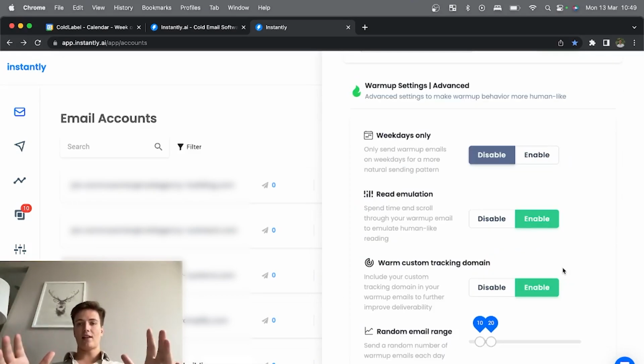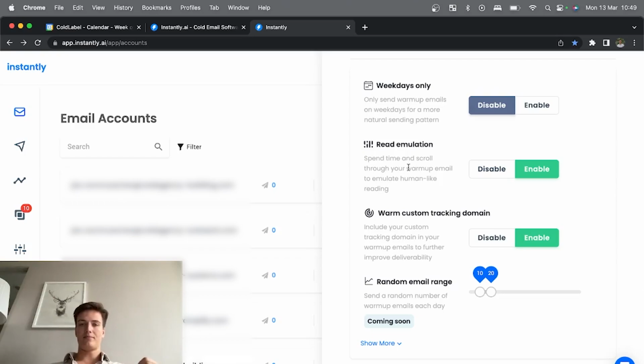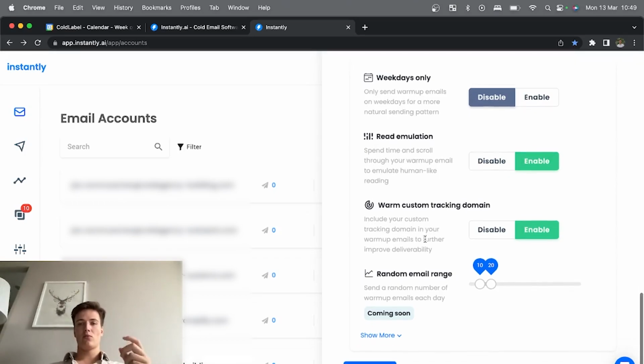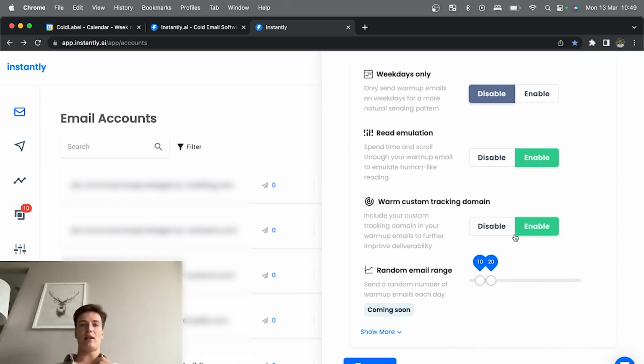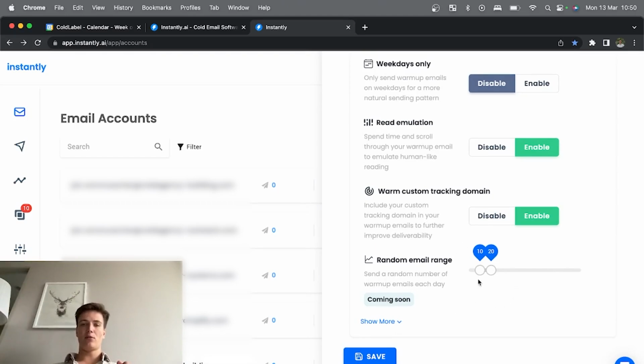Here you have some advanced settings. So we don't mess with this too much, but we turn weekdays only. We disable that. We put the reading emulation on. The custom tracking domain, we enable that because we want it to be as close as possible to our actual sending campaigns. And then the random email range will be a good one, which will be coming soon. We'll probably turn that on when it does.